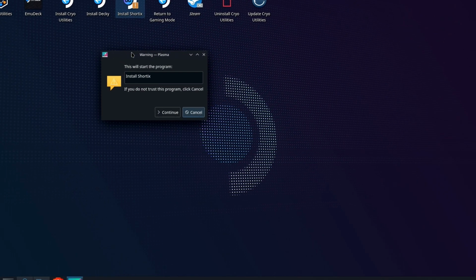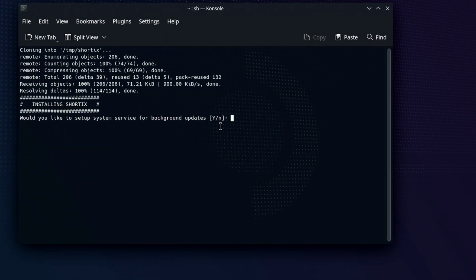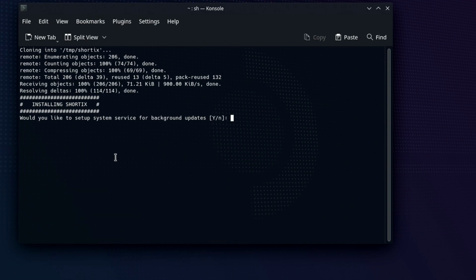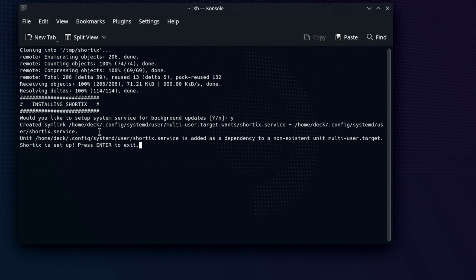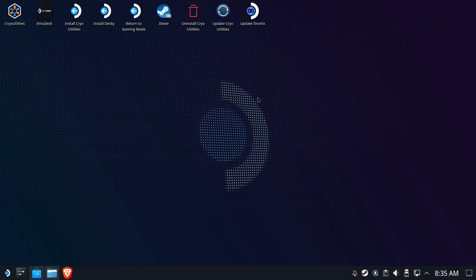This is pain-free and easy. It's going to ask you if you want to set up a system service for background updates. In other words, every 15 minutes, it's going to check to see if any of your folders changed and update the symlinks. If you are okay with that, go ahead and hit yes. If not, then hit no. And that's it. Very, very simple. We'll talk more about how to clean this up and how it works later.